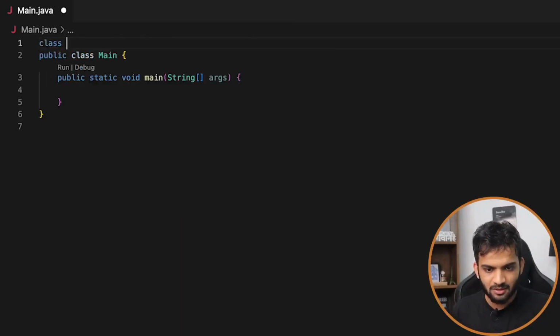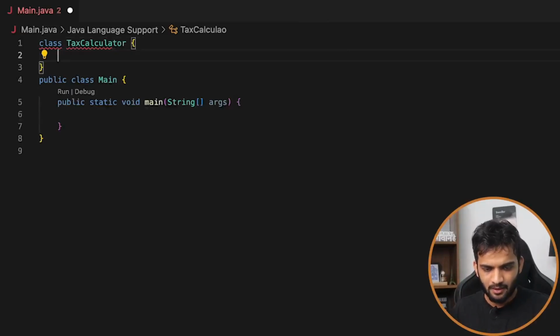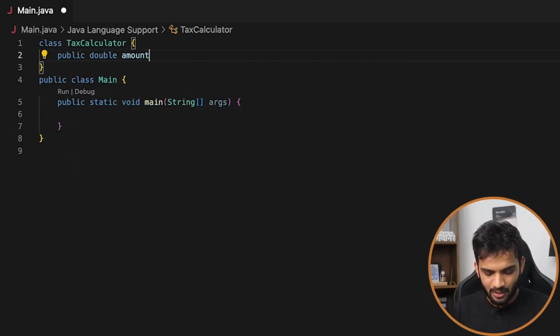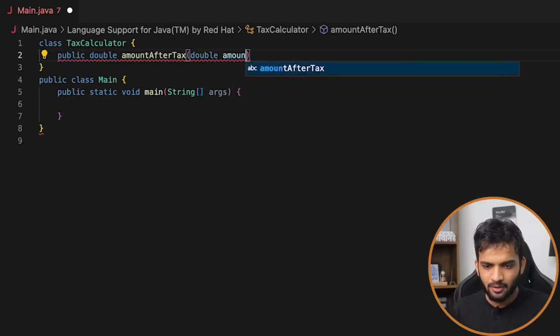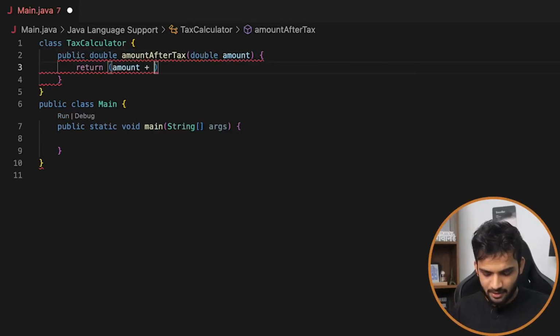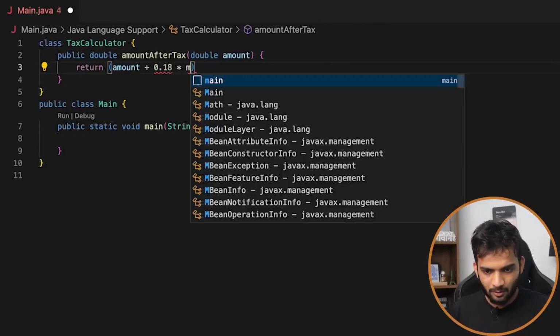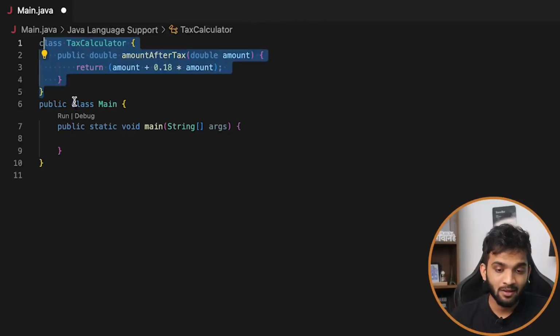So class TaxCalculator, and I'll write public double amountAfterTax, take the double amount, and all I'll do is return amount plus 0.18 into amount. I'll add 18% tax to it and return. Now this will work fine.